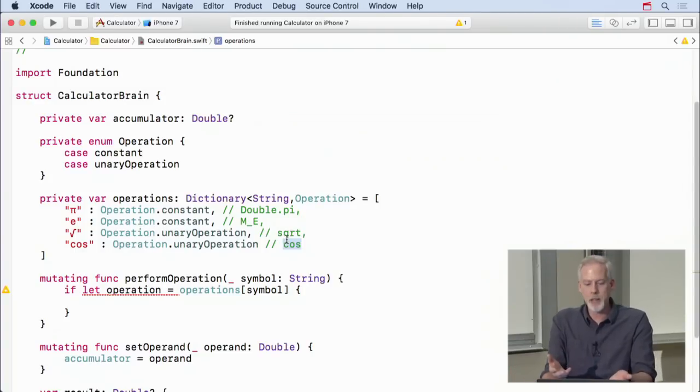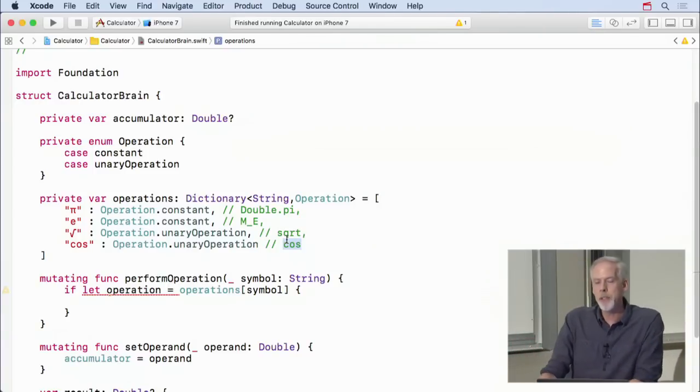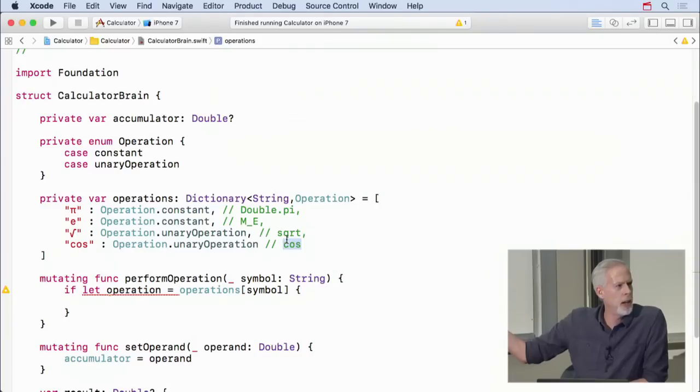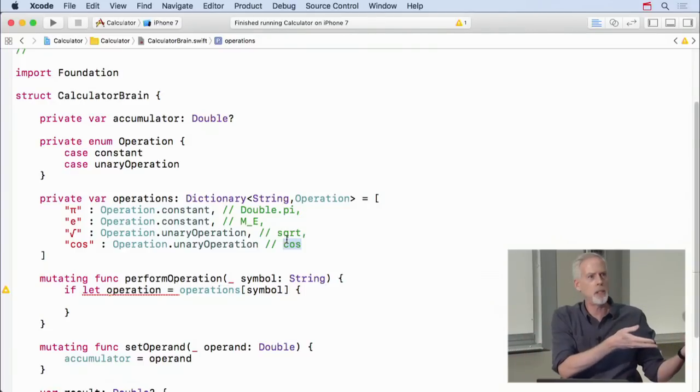It knows that pi is a constant. It knows the square root is a unary operation, but so what? Because we can't do any of them. And this is where something you've heard of before, associated values, comes in. Remember, optional has this thing where when it's in the set state, it has this associated value that's associated with the set state, but it's not associated with the not set state.